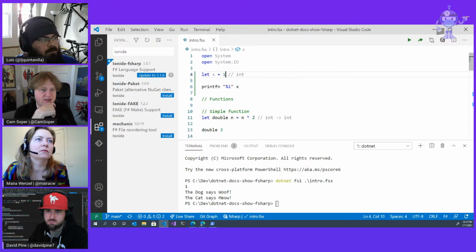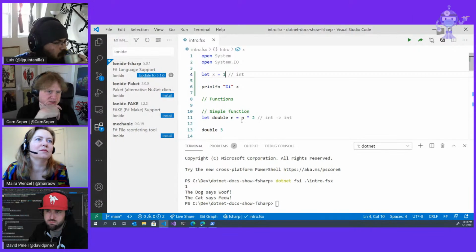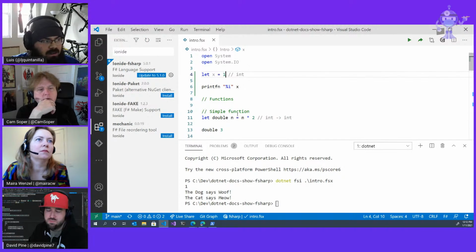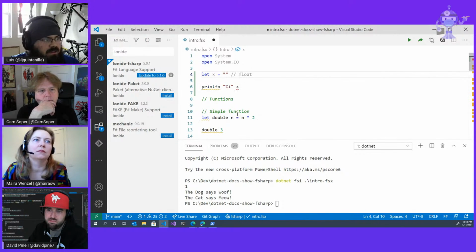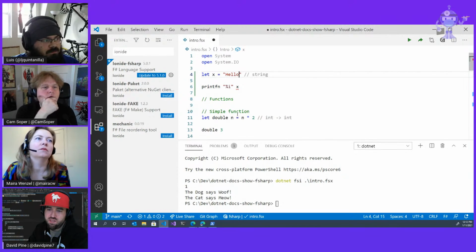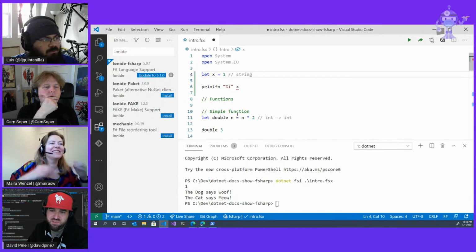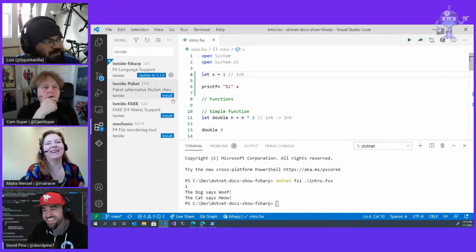Okay, so that //int is a hint in your IDE. Correct. I did not have to express that. And in a similar way, if I were to say hello, you'll see that it changes to a string. Oh, I thought that was a comment at first. That's cool too. Yeah, no, that's all. It's just helping you.